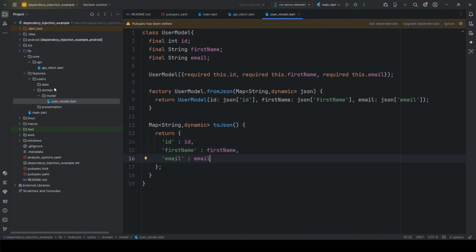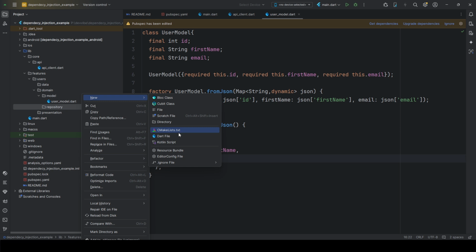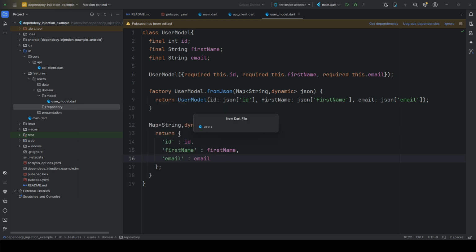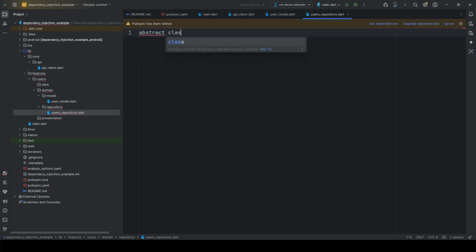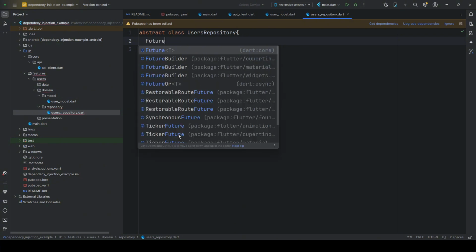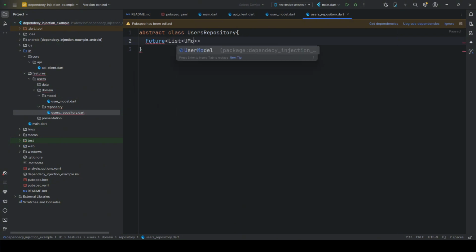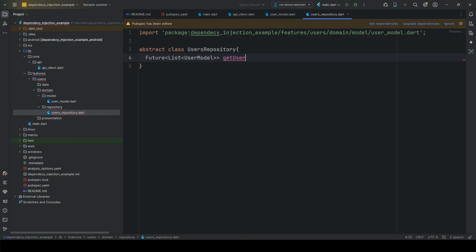Next, we create a repository. It's an abstract class that defines a contract for what we must return. Here, we declare one method to get a list of users. Then move to the data folder. We'll start with the data source.